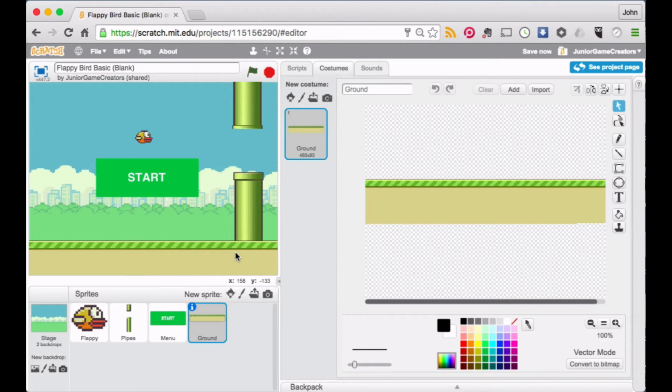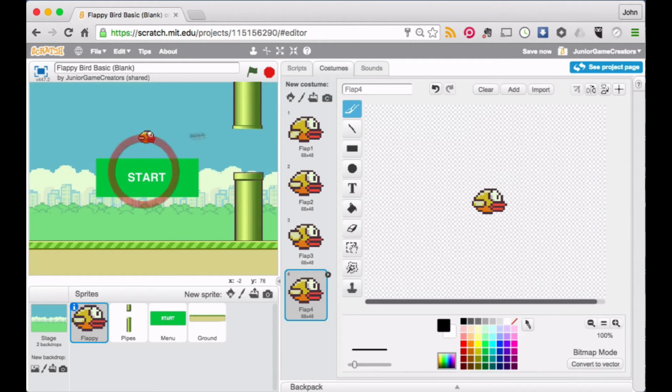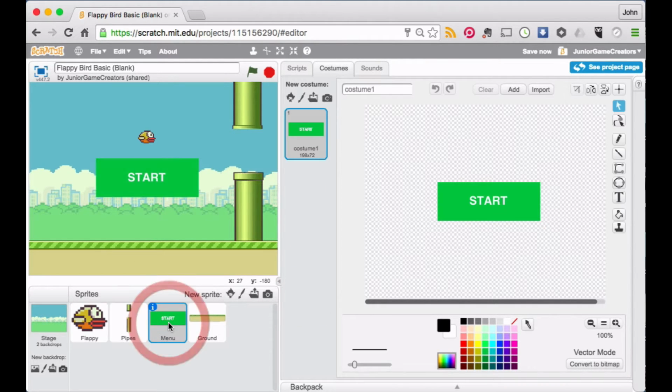We've got the floor, the ground, and we want to make the ground look as if it's moving, because Flappy Bird is going to stay still. He's just going to jump up and down as we press the mouse button, with the aim of getting through the pipes. The pipes are going to move across to the left, and it'll look like the ground's moving as well. I've also got a little start button, a little menu item, so we can start the game, and when it hits the pipes or hits the ground, it'll go back to the start and we can start again.